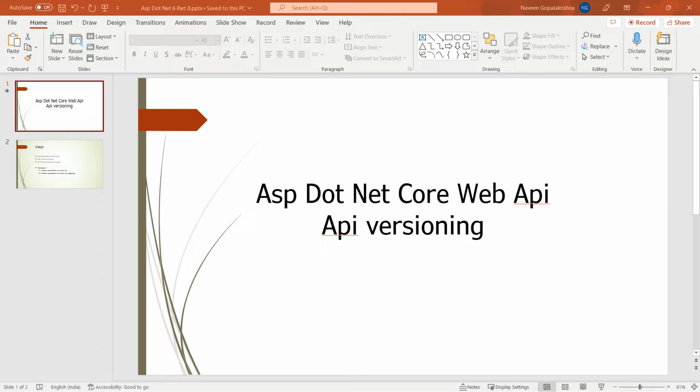In this tutorial, we will learn how to use API versioning in ASP.NET Core. Now, why do we need API versioning? Just imagine you have an API application, and your client is using that, and at some point you want to add more features to the API. However, you want to still support the existing clients and give them an option to upgrade.